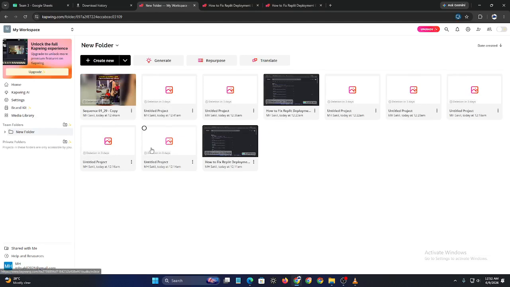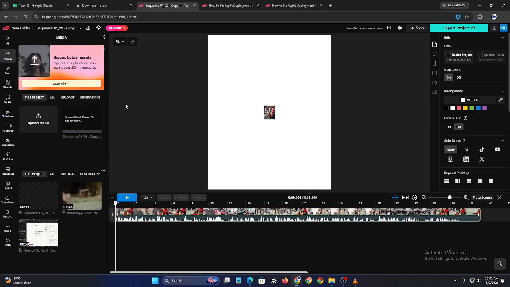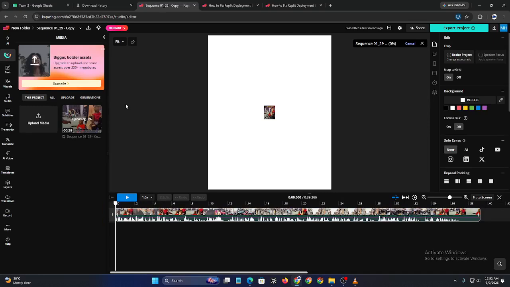Once you're logged in, click Create New Project to start a new video. Next, upload the video clips, images, or media files you want to use for your short. You can drag and drop files directly into the editor or select them from your device.